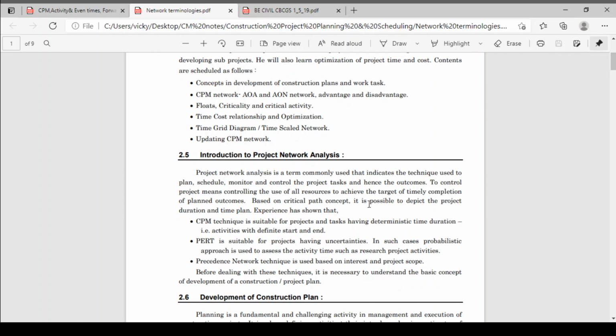In such cases, the probabilistic approach is there, where the activity times are uncertain, such as in research type projects, where you can start the project but you cannot say that this project will complete in this time. So this is the probabilistic approach. These are the uncertainties where the PERT technique is used. PERT means program evaluation and review technique. The precedence network technique is used based on the interest and project scope.